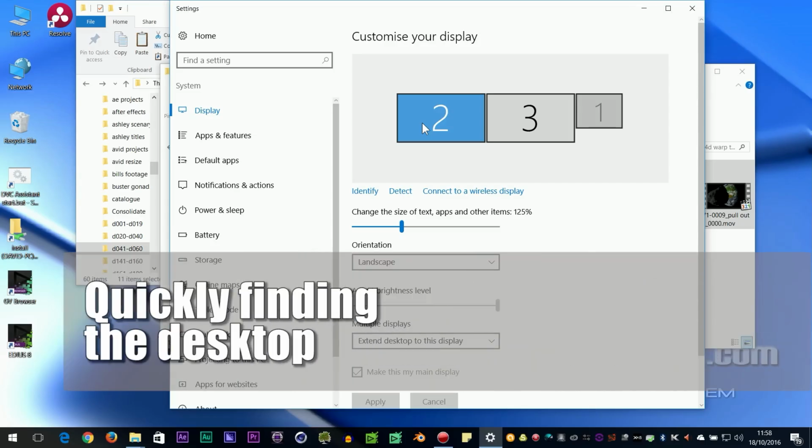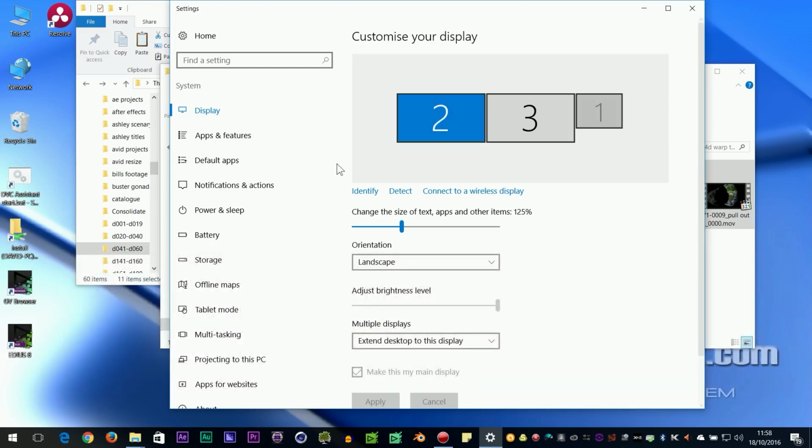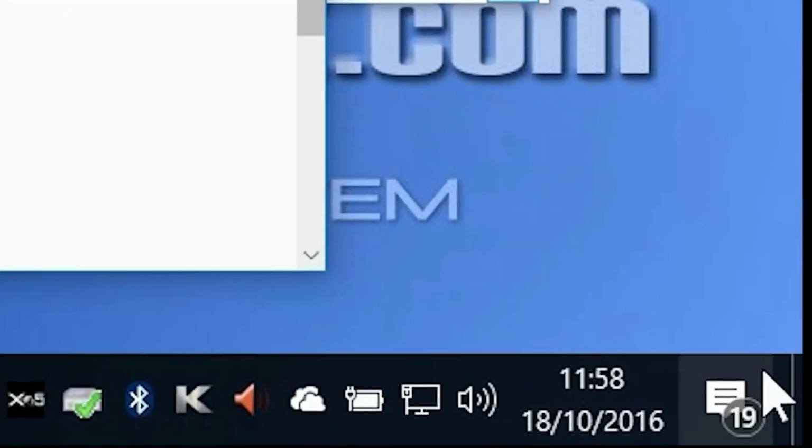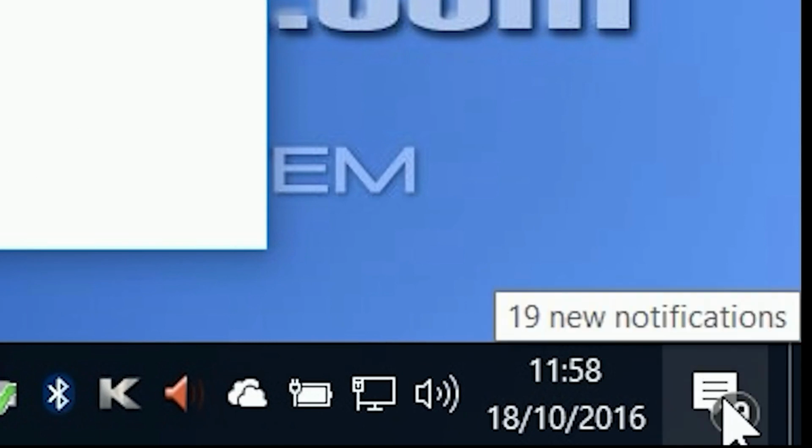Another little thing here is a quick way of clearing up your computer and getting to the desktop. So I've got a few different windows open here. See, I could shut them all down. But if you come down here to the taskbar, next to this little thing with notifications on, you can see there's a sliver of a vertical bar. You can just about see it at the edge of the screen.